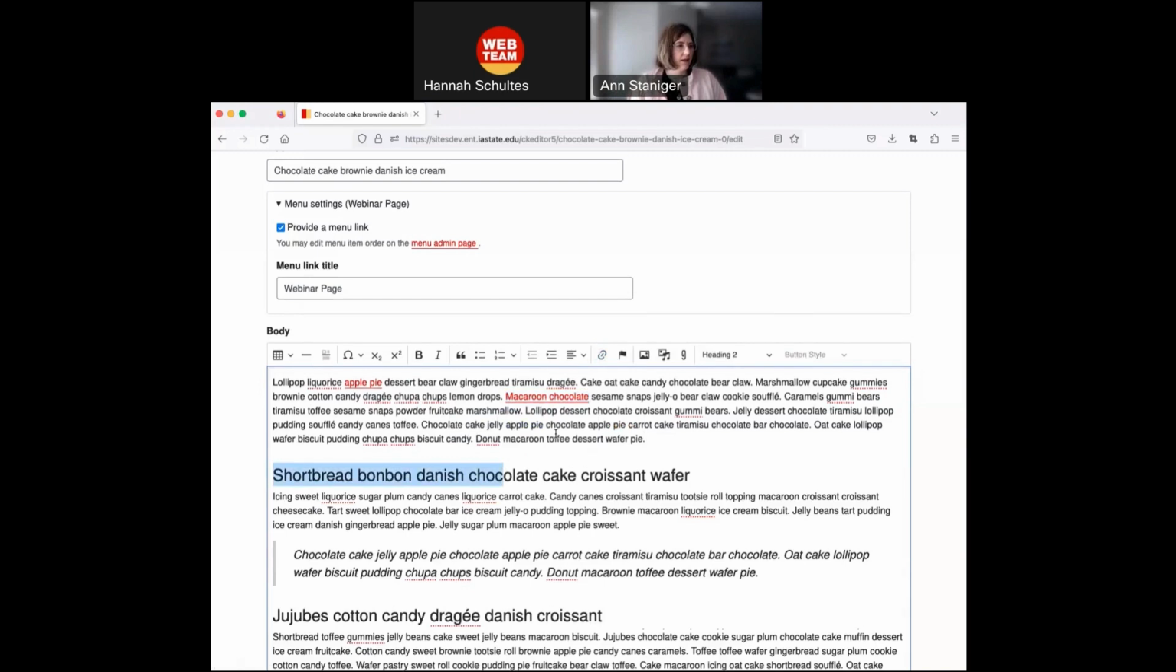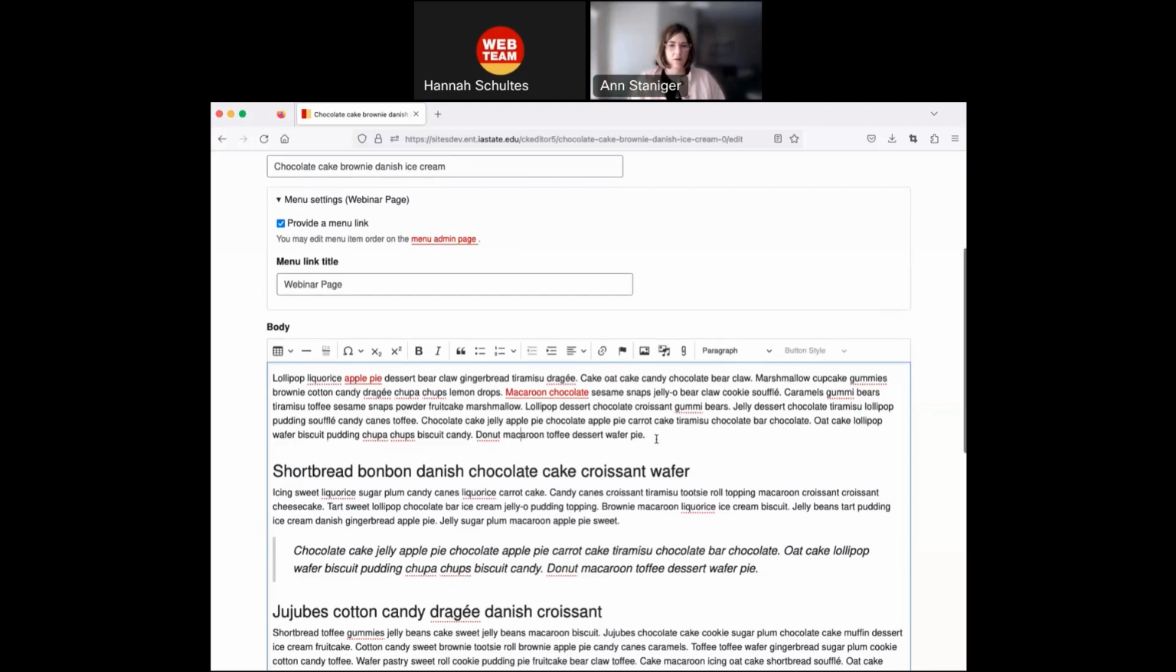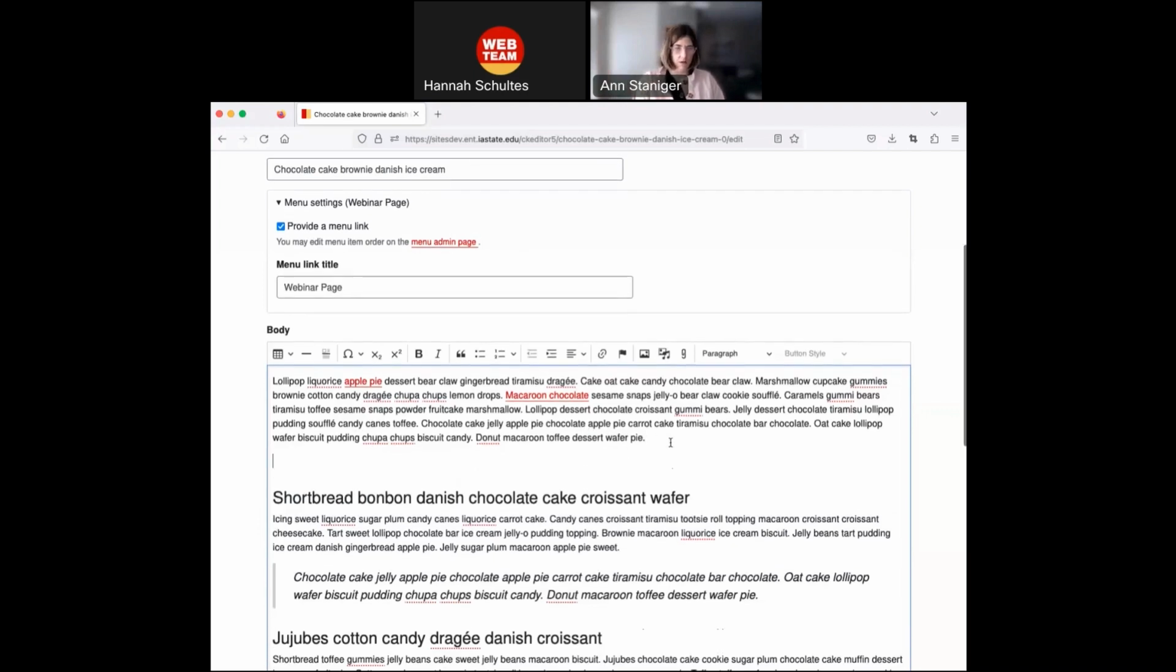Okay, next, let's look at some of the things we can do with links to enhance them. We'll make a couple down below that are buttons. Let's make candy canes.